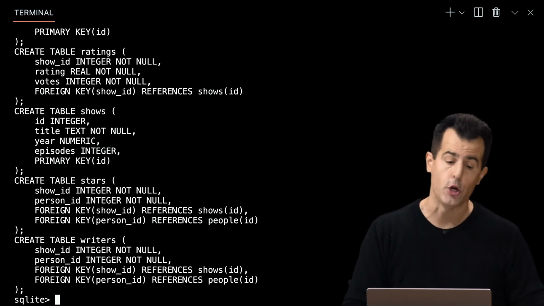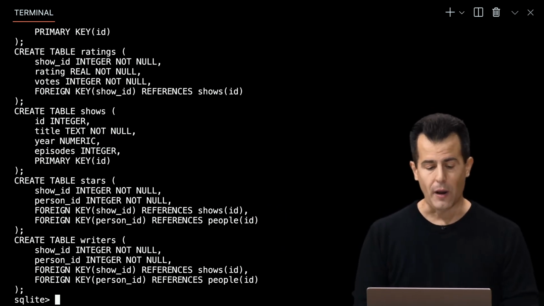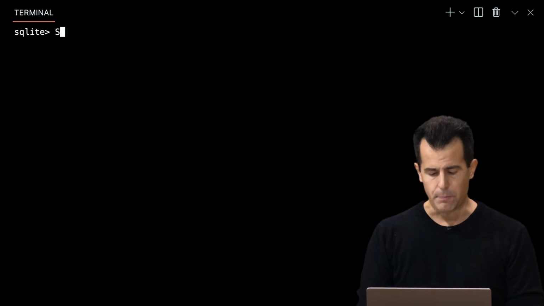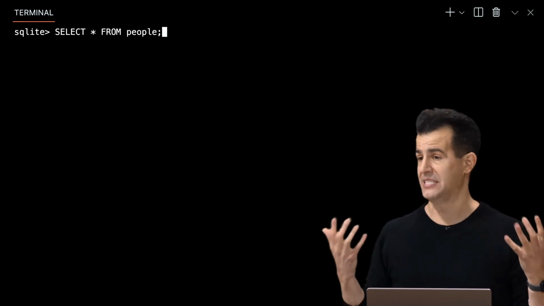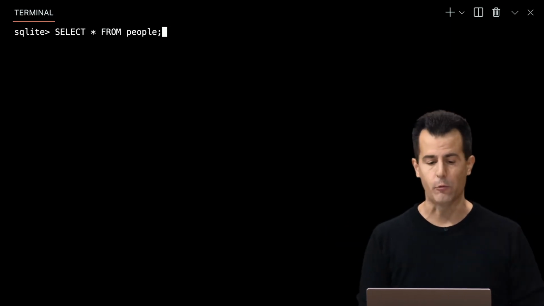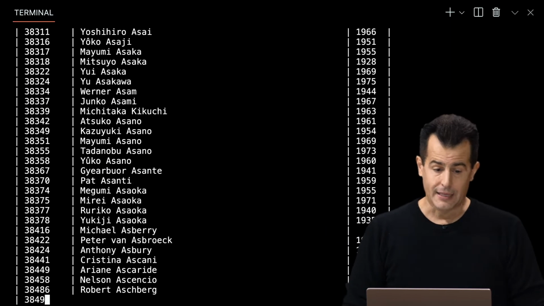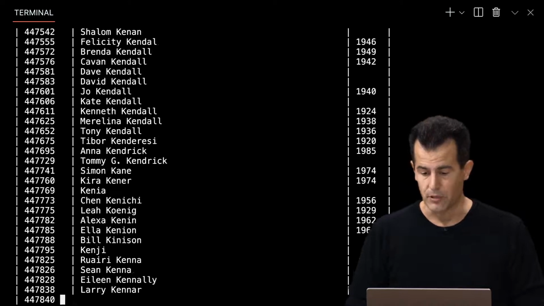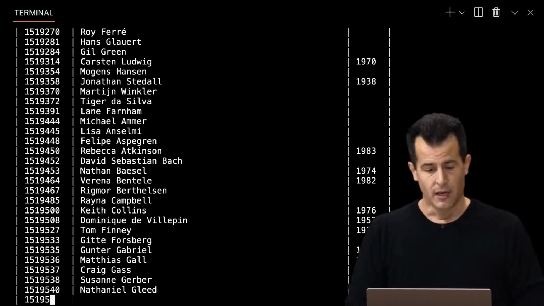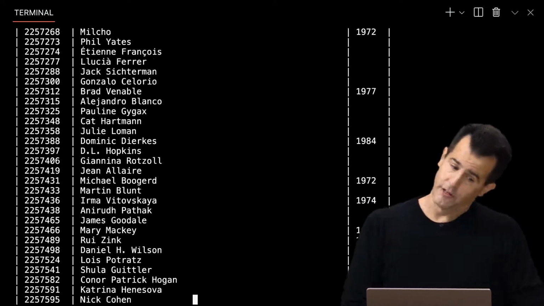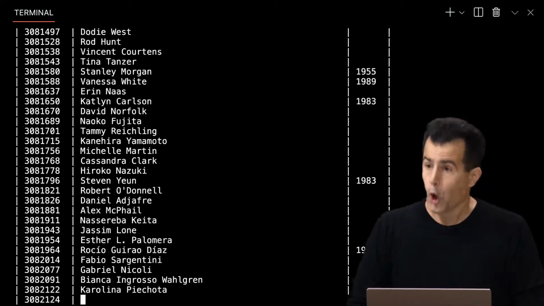OK, this is interesting. I know what people are. Let's go ahead and show me all the people. So select star from people. I'm just trying to wrap my mind around what this data set looks like in a more user-friendly way. OK, that's already a lot of people. As you see the years flying by, there's been a lot of people in the TV business.